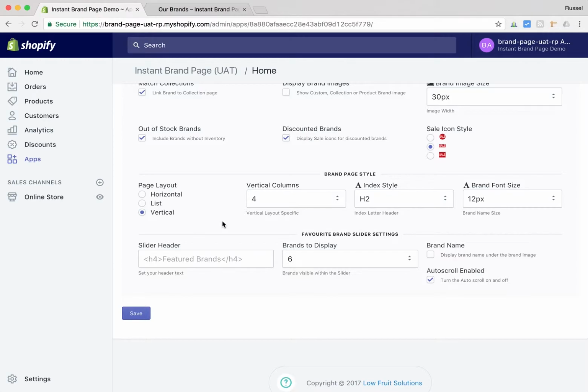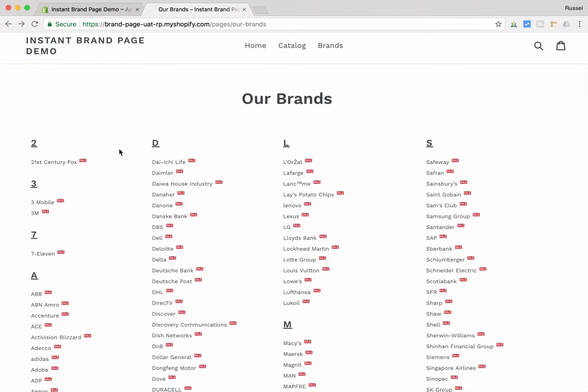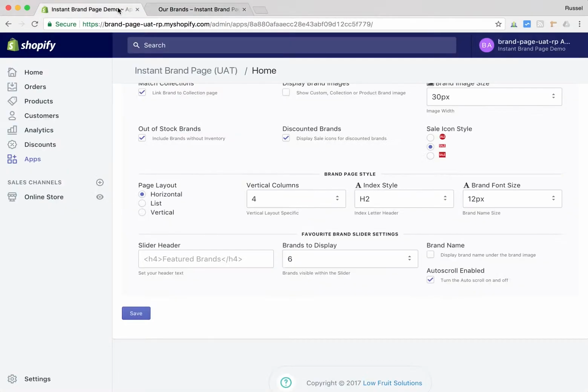Now, in terms of the layout, page layout has three options, right? We have horizontal, list, and vertical. Vertical has an additional setting of vertical columns, which is the number of columns the brands are split across. So at the moment we're running in a vertical with 4 columns. As you can see, 1, 2, 3, 4. If we change that number down, we'd get less. Well, it depends on how many brands you have in the list, because sometimes it doesn't add up mathematically to do that, and then it'll be overridden. But for now, we're going to change the page layout to a horizontal.